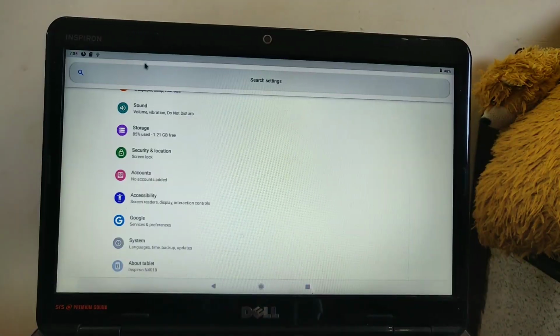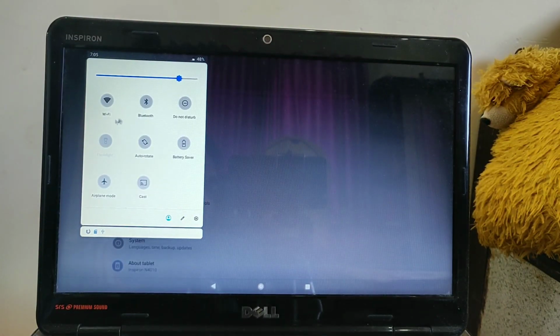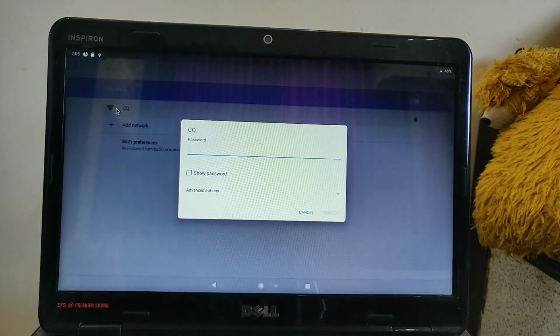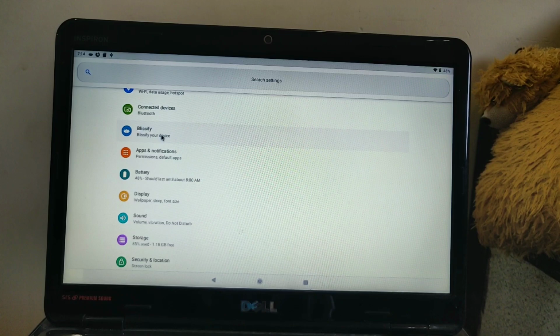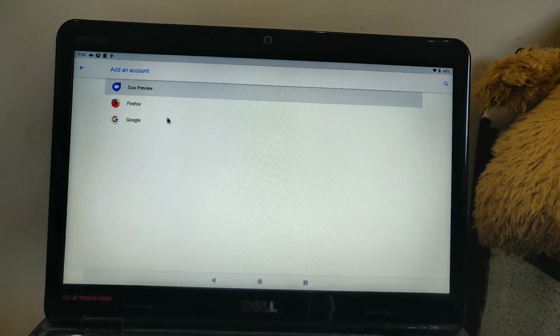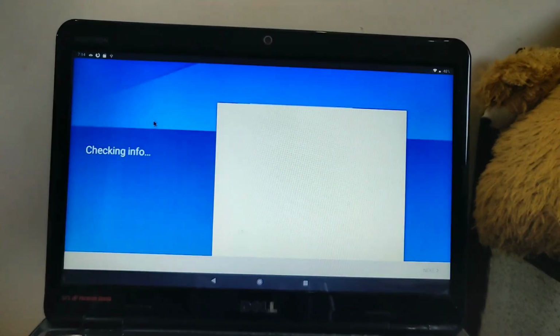But you may face some device-specific bugs. You may not be able to use the Wi-Fi or the Bluetooth because of your device condition. If it's too old, it will not work there. Here my Wi-Fi is working but the Bluetooth is not working. I have connected my PC to the Wi-Fi and now I will add my Google account and then test whether the Google Play Store is working or not.